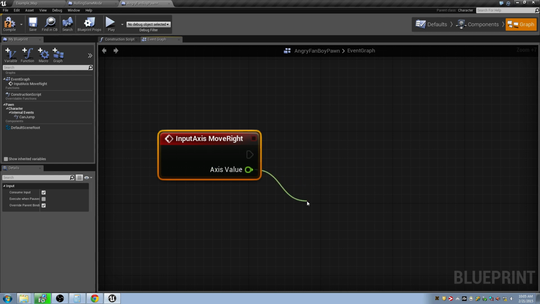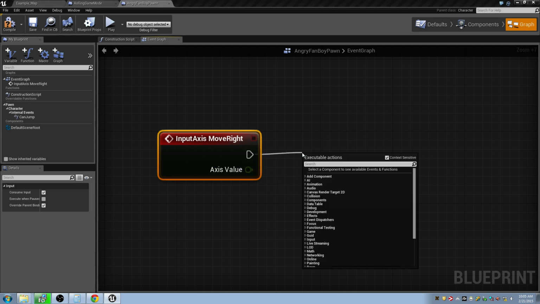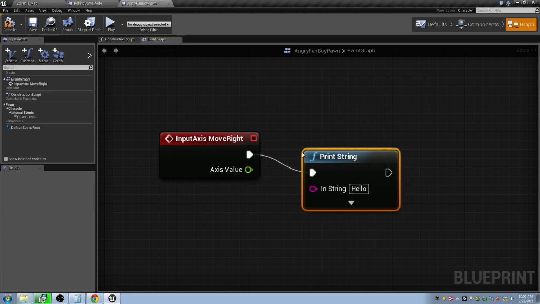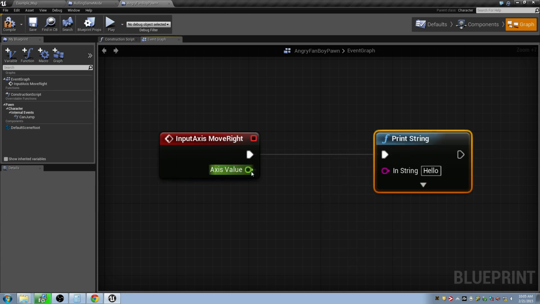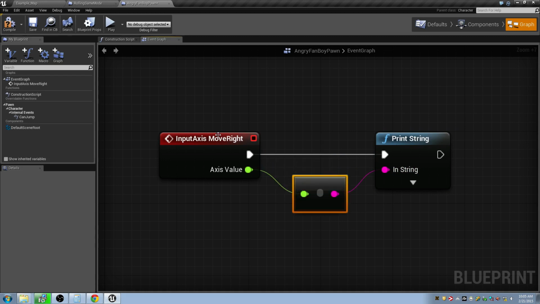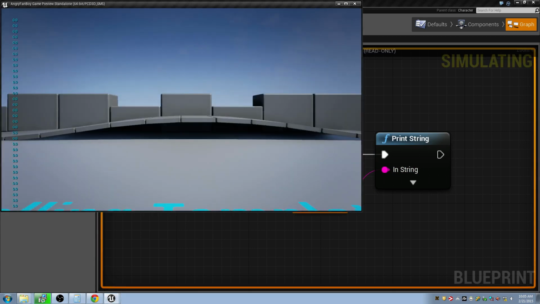That's the number here. Let me print this out to a string. Let me just show you what this is actually doing. I wish I would have brought my 360 controller. I'm just going to plug the input axis move right into a print string. I'm going to press play. What you'll see is that it's always printing out. I'm going to press right on the arrow key. You get 1. I'm going to push left on the arrow key. D and A do the same thing.